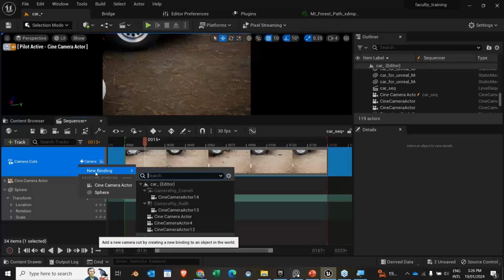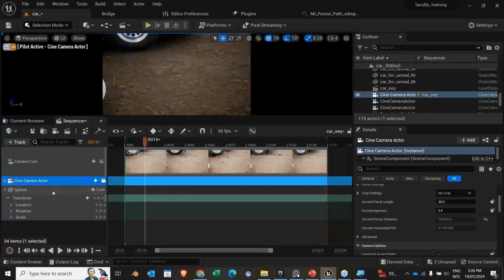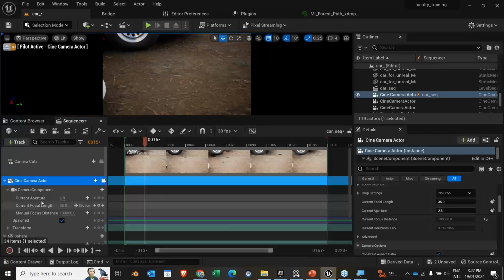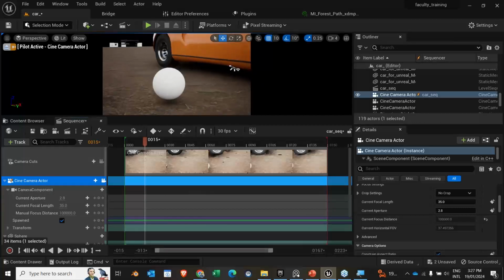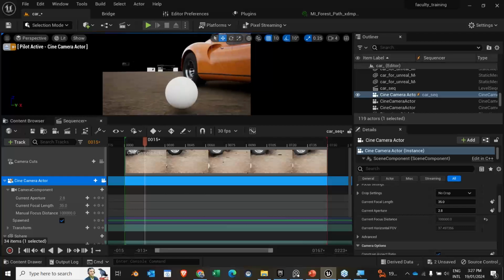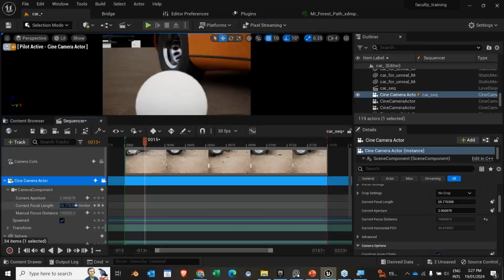So it's asking if you want to bind with the sphere or bind with the cine camera actors. Let it be. Now we'll just open that. We have the options over here: camera component, camera aperture. Let's rotate this camera into this view by pressing alt and the left click. That way I can orbit my camera. So create current apertures. Here we can set the settings of that.